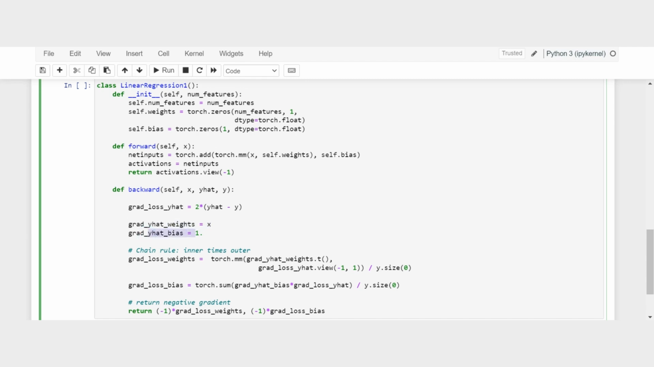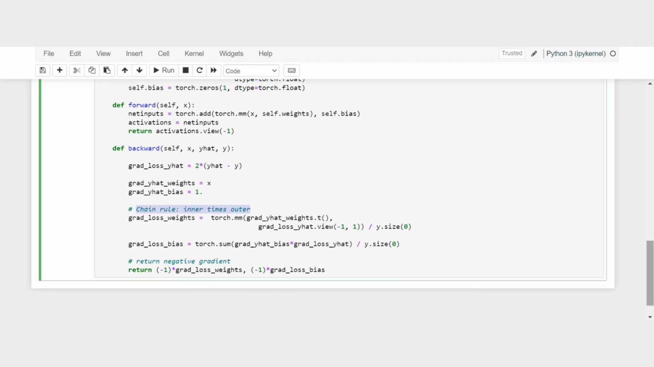And then we put these two things together, using the chain rule, the inner times the outer. We multiply the transpose of x with the derivative with respect to y hat. This is a little bit tricky. All these things like the view are really there to make dimensions match. Later on we won't have issues with that when we use PyTorch's automatic functions because they will take care of it for us. If we do things manually, we always have to make sure that the dimensions are right.